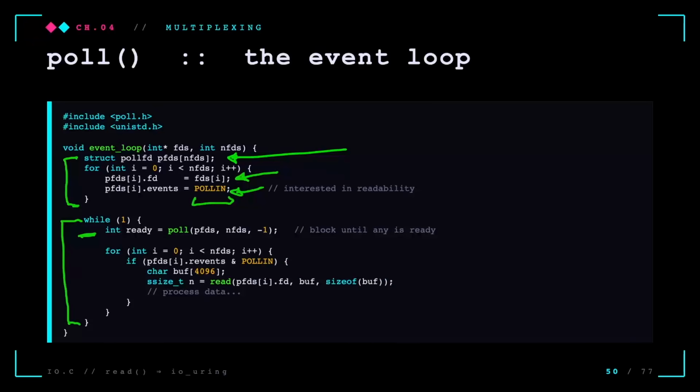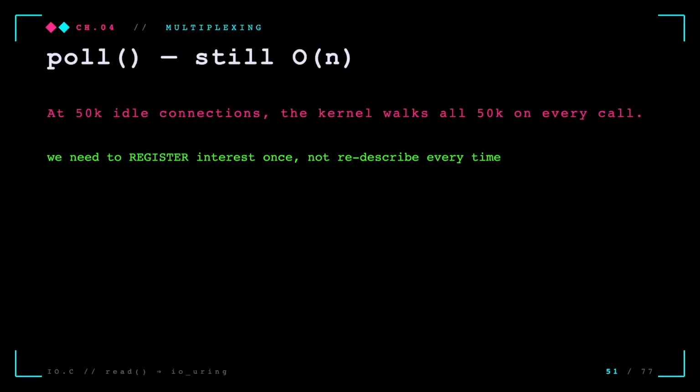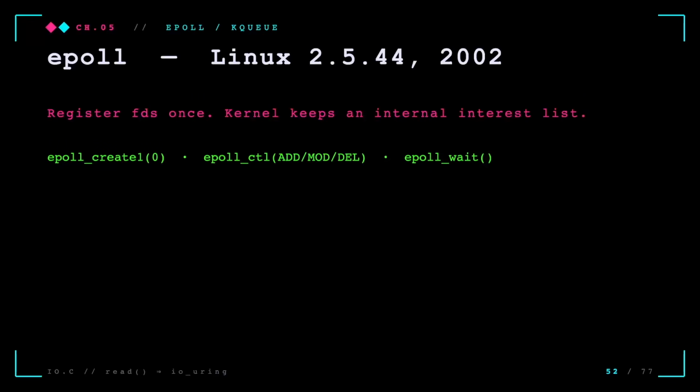And so we eliminated some of the problems, but not everything. We still have to iterate over all of our FDs. So realistically, it scales better. So now instead of 1024, you can listen to up to 50,000 idle connections. But also, even if one client out of 50,000 sends actual data, you're going to traverse all of these 50,000 to find which one of these had the actual event.